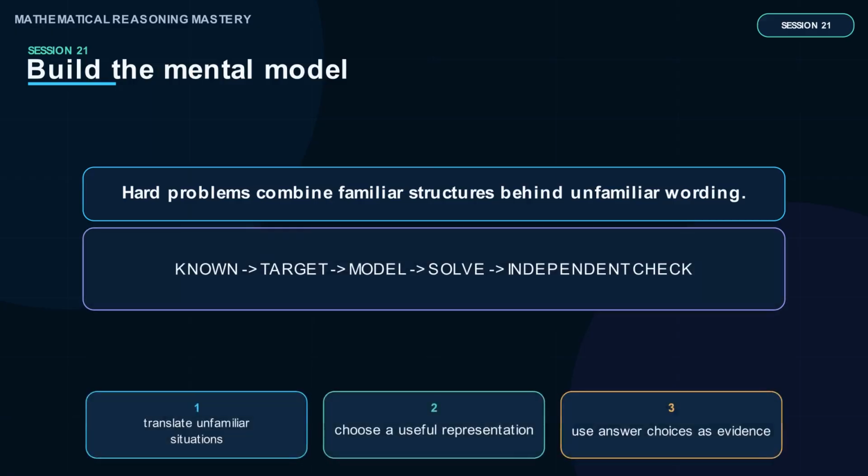The first goal is to translate unfamiliar situations. Connected to the second goal, choose a useful representation. Correct calculation begins with correct interpretation. When the surface details change, search for the same relationship underneath. Transfer means choosing the structure from evidence rather than waiting for a familiar-looking example.